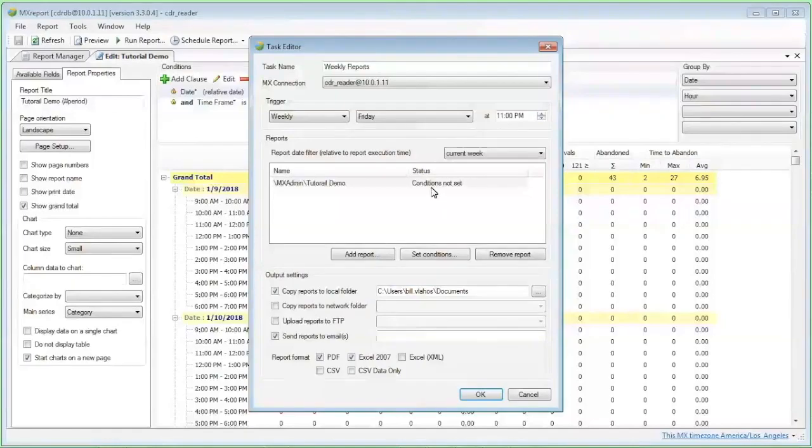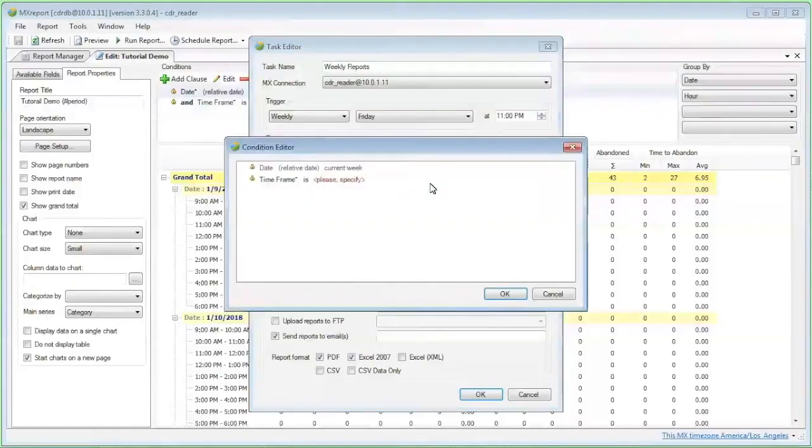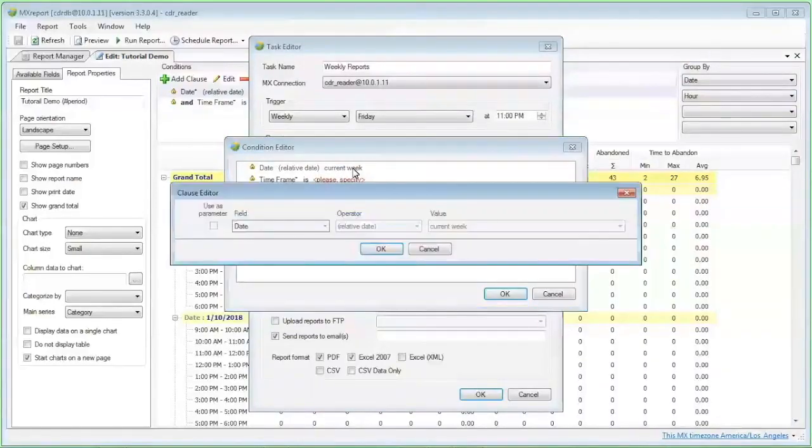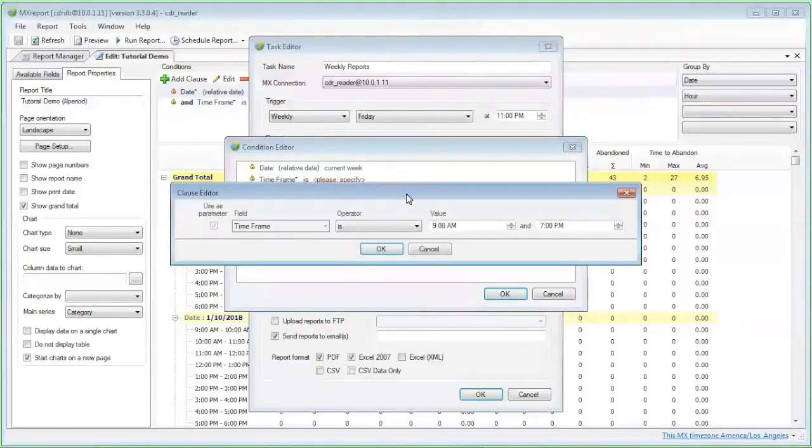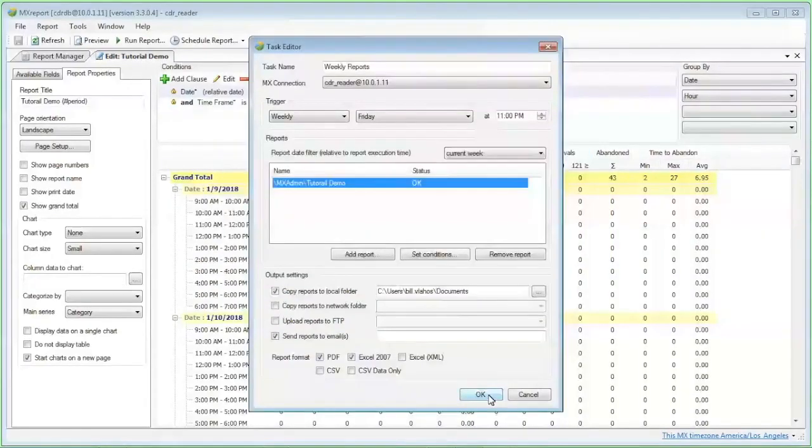And then the last thing that I need to do here is I need to set the conditions. So here I can specify the relative date. I can go ahead and specify the time frame, and it can be these hours, or you can customize that. And now when I save this schedule, I can click OK, and it will run this report at the scheduled time frame.